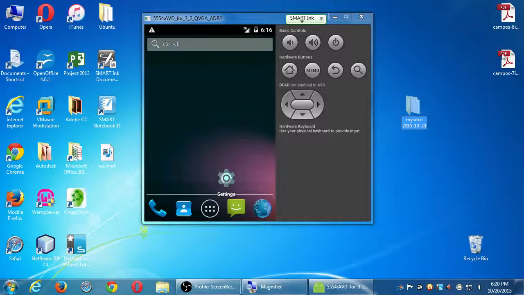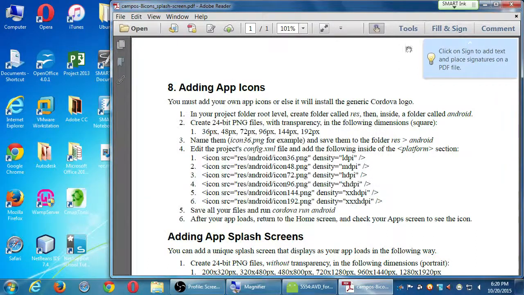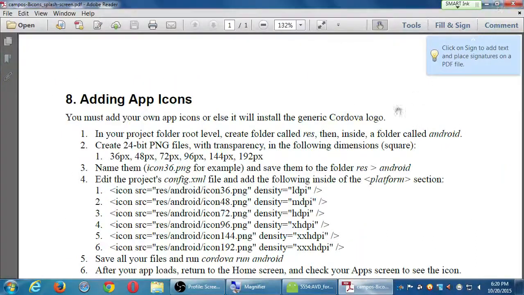So you should have instructions 7 and 8. We've already gone through 7 completely, basically. Let's look at instruction number 8 in general, and then we'll do it together. Instruction number 8 is about your icons and splash screen.